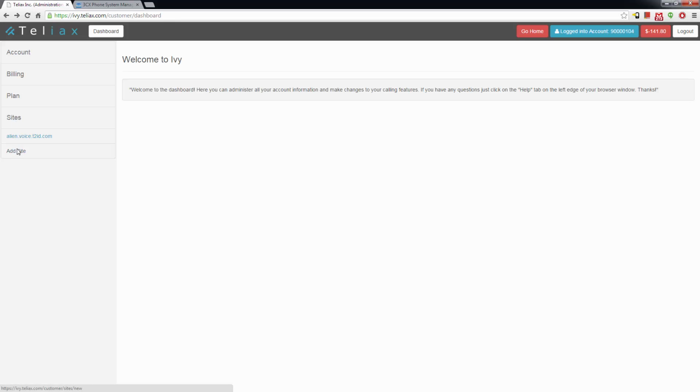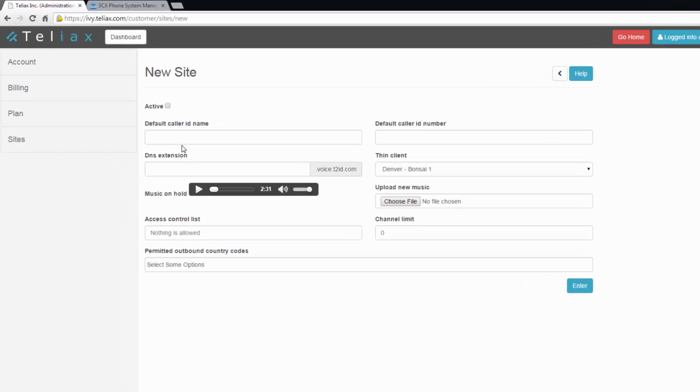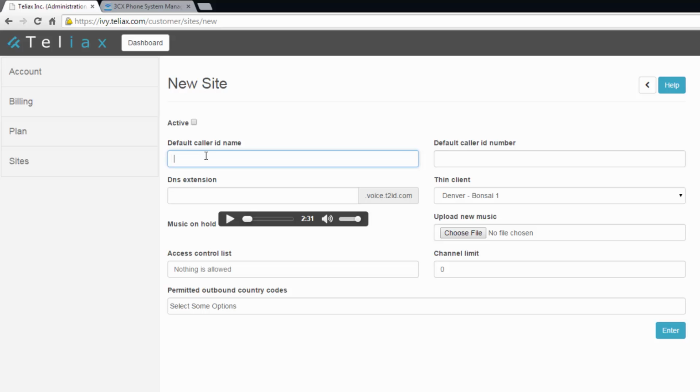We're going to go to sites. I'm going to add a new site. And we'll create this for a new customer, and we have to have a DNS extension. So I'm going to call this one widgets. So that'll be the name of the company, widgets, and I already have voice.t2id.com, which is my DNS. So I'm just going to create this widgets as the DNS extension.